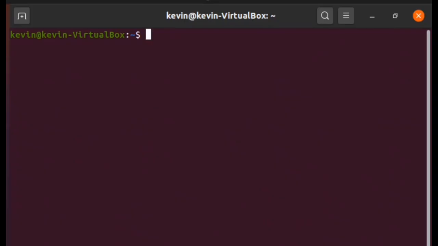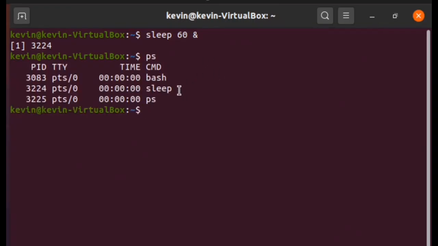Next command would be kill, K-I-L-L. And then you would type in the process ID. Let's go ahead and do an example of that. I'm just going to run a process here: sleep 60. I'm going to put that in the background. I'm going to do ps to list the processes running. And now you'll see that sleep command there.